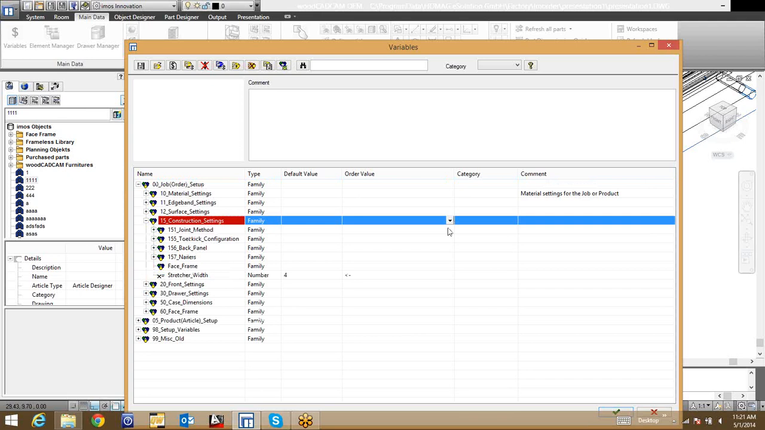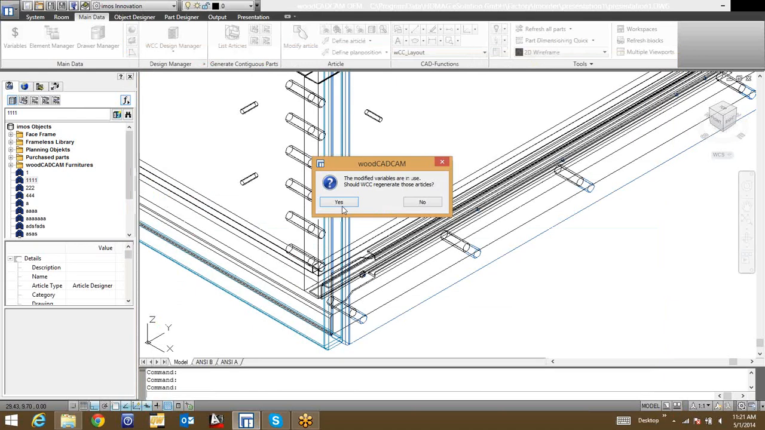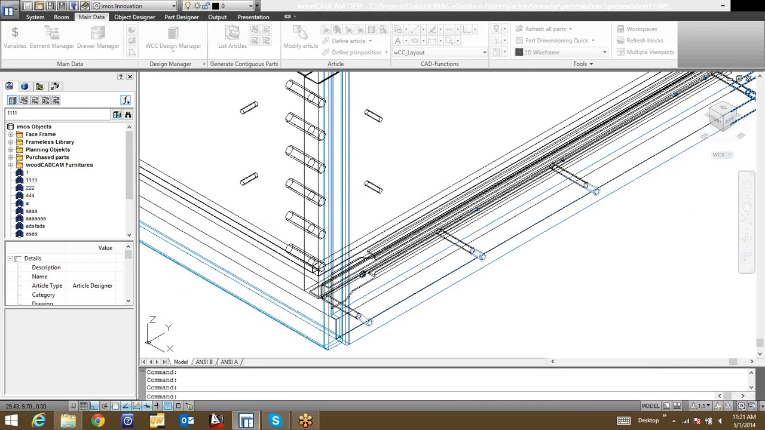Everything in the drawing is looking at how you want to build this system, and this is set up by the user. These parts have default values, or they can be connected to variables. In this case, he's changed some of the variables and is going to deploy them, I'm assuming. Okay, it was a dowel, and now it's dado and screw.